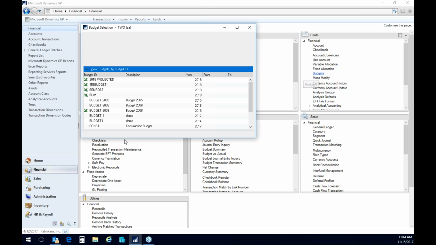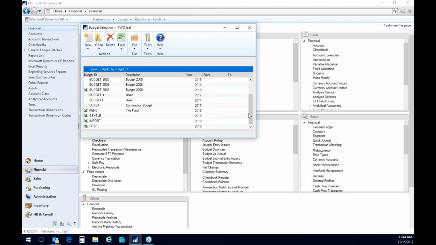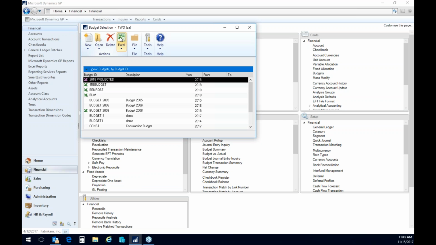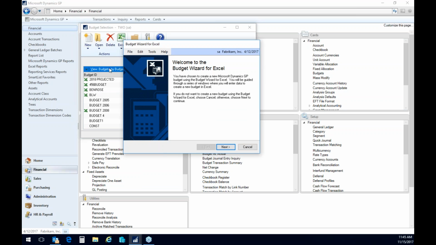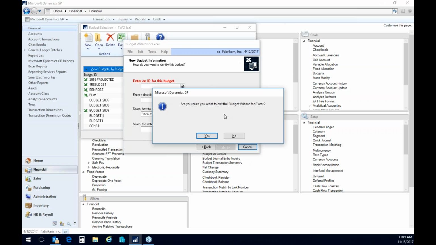While we're in here, we'll look quickly at budgets. We do have a budgeting system that's built in, kind of out of the box here. There's no limit on how many budgets we can have in the system, and we can use Excel for budgeting as well. If I create a new budget, you'll see I can start a wizard here that walks me through. I give it a budget ID and what period of time I want to be budgeting, and then this will create an Excel template.